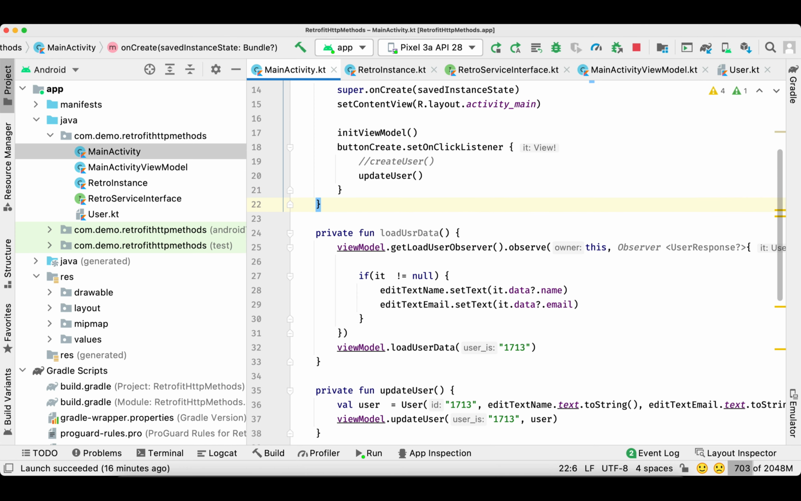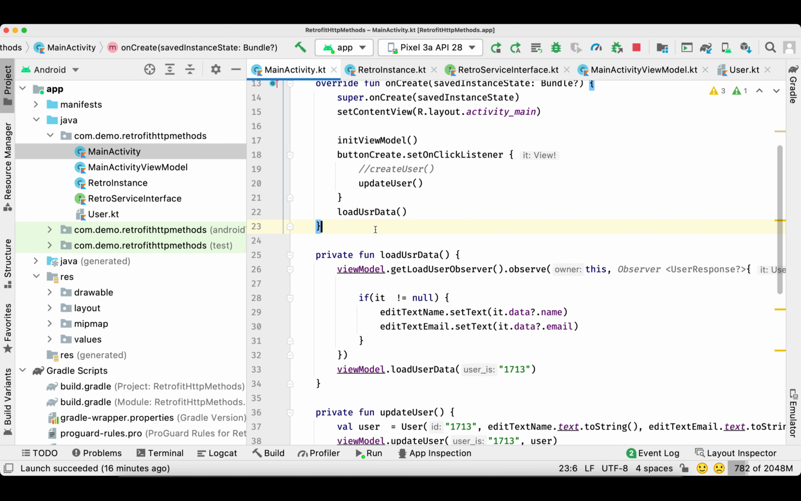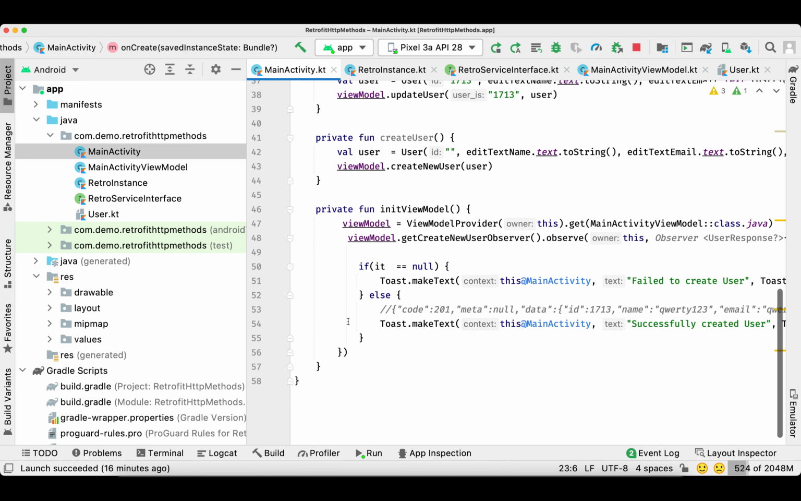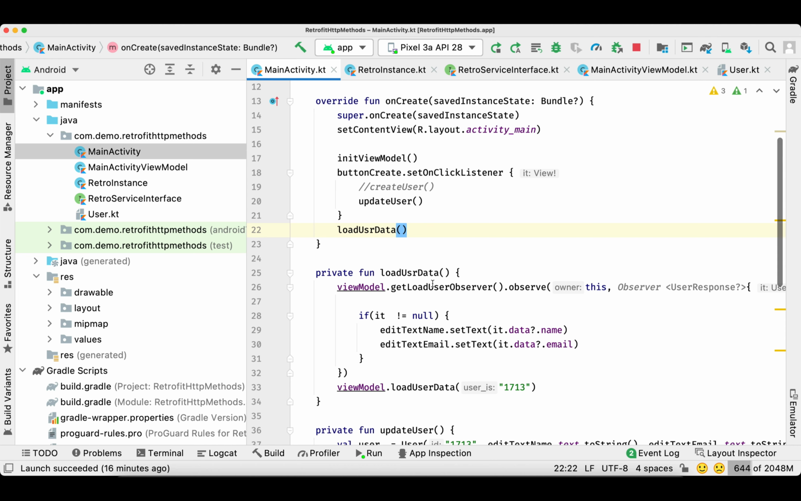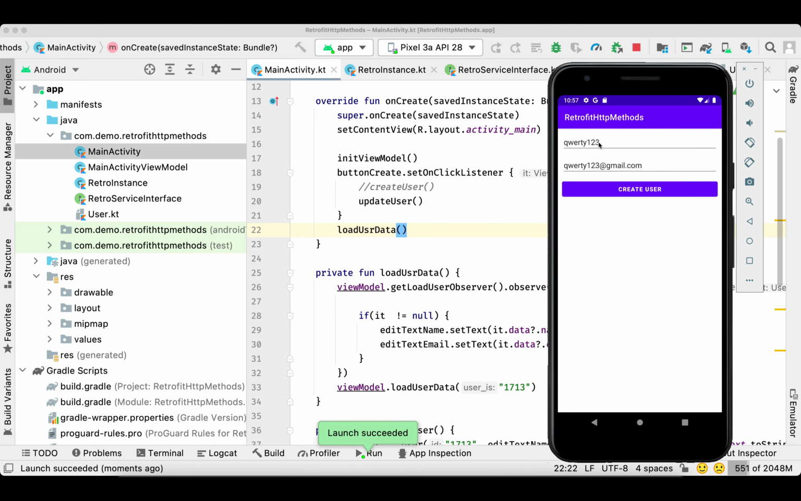Now that's it, I think. Load user data we haven't called, let's call this as well. Now create user is no more useful for us in this video, so we'll call simply the update user function. Let's run and see. As soon as we make the API call, we are able to download that data and set it in the edit view.